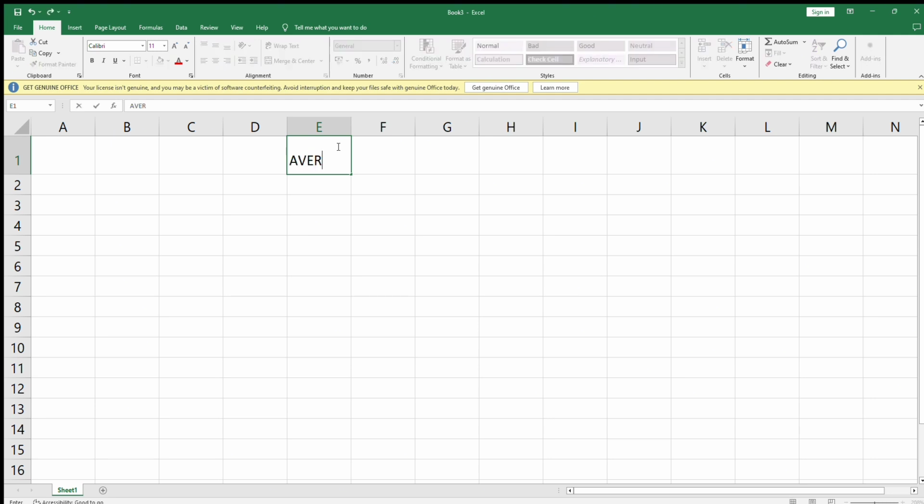So first I will teach you how to use the average function. For example, let's type 100, 500, 400, 200, and 600. So how to use the average function?